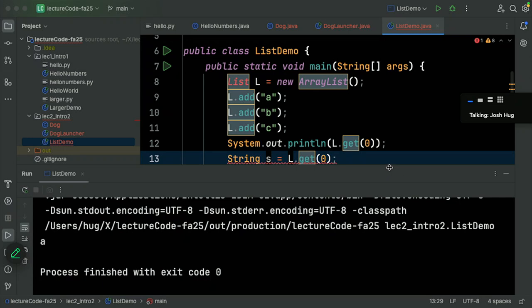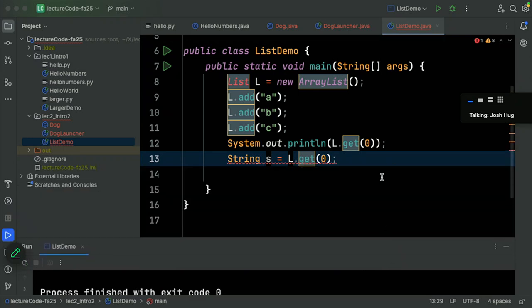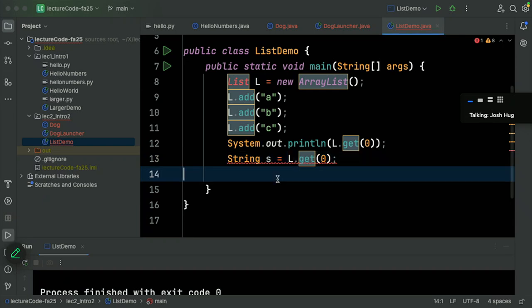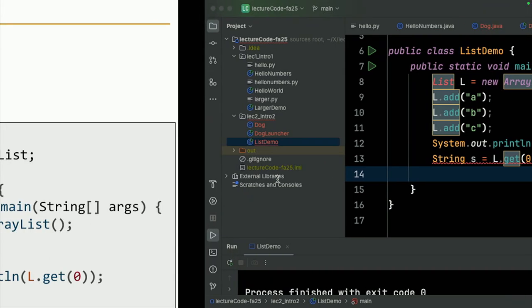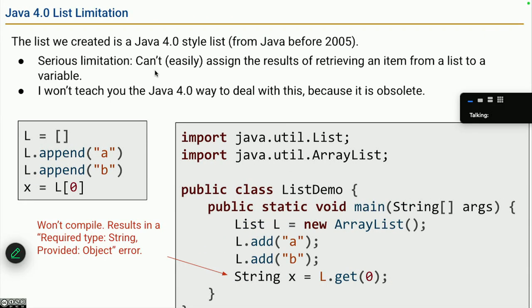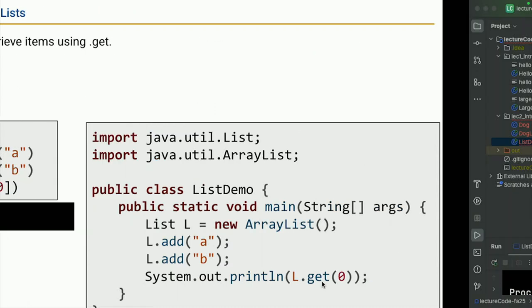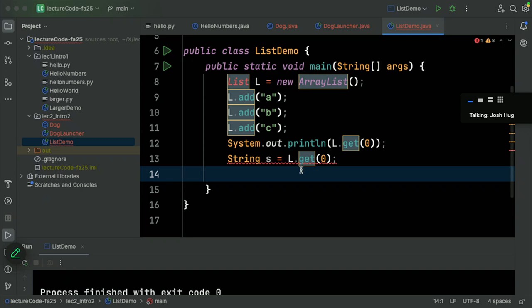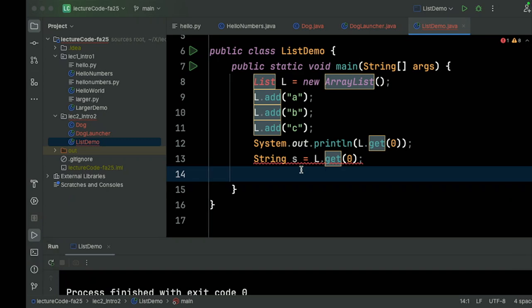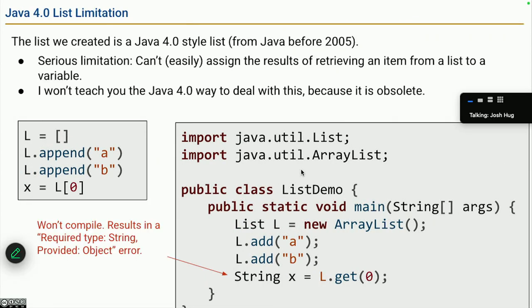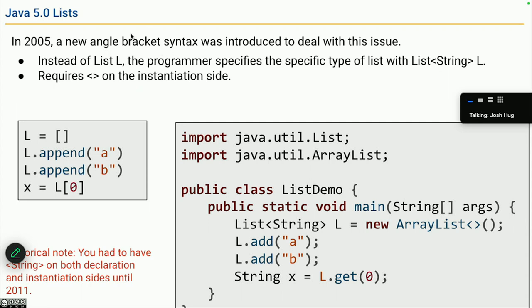This was a feature or a problem with the old school version of Java, and there was a fix that I'm not going to teach you now called casting. In the olden days there was a way to get around this, but I'm going to show you the new modern way. It's going to be a little weird though. Before Java 5, there's a serious limitation with this approach that we can't assign items. You might ask why can't you assign items, and it has to do with the way the type system works in Java. I don't want to go into that detail. Instead, I'm going to show you what was introduced in 2005.